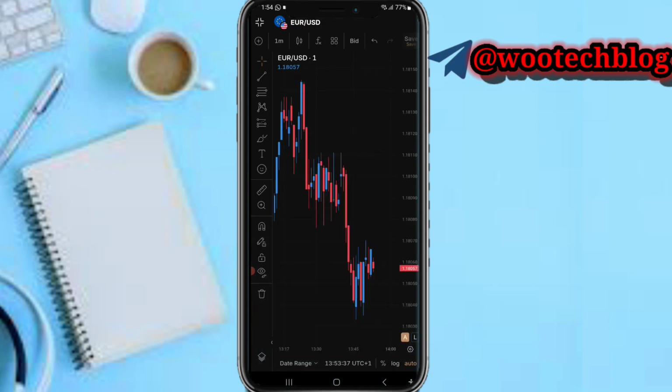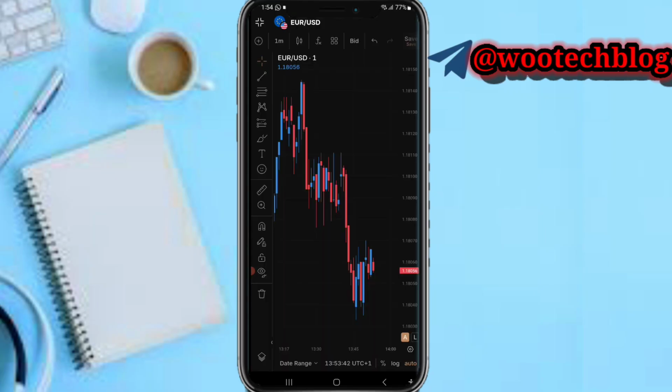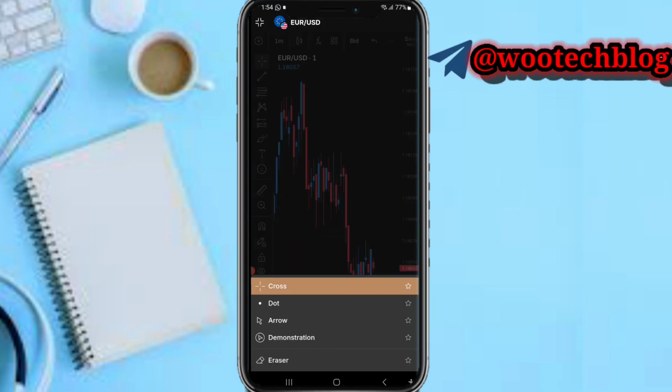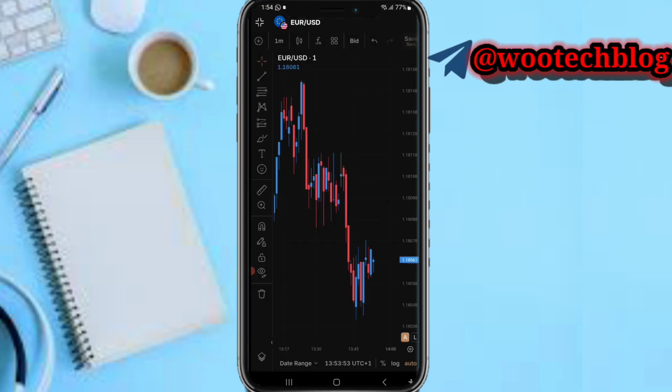So over here now on this plus, you can compare symbols. Okay, you can compare symbols on this option. You can add cross, dot, arrows and demonstration. I can erase things from your chart with it. On this line, you can add lines, channels and pitchforks to your charts.